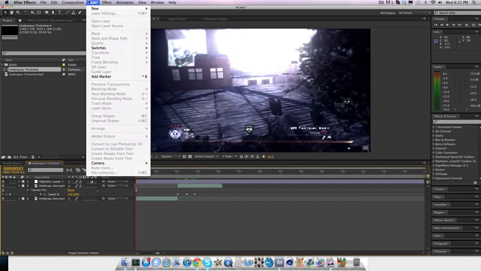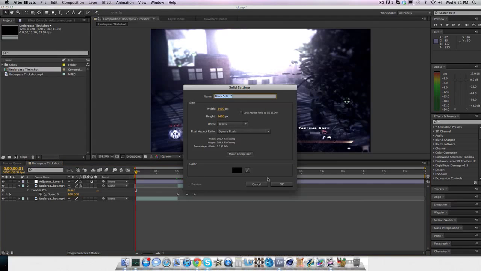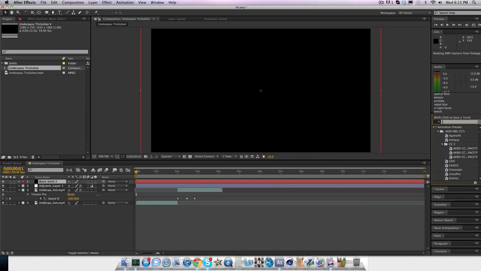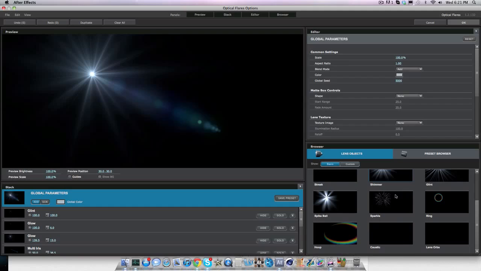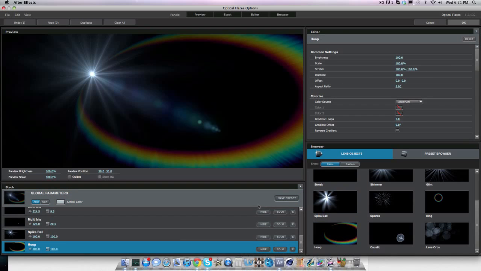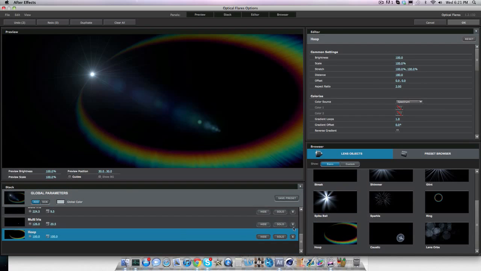So now you're going to go to Layer, New, Solid. You can have it below the adjustment layer or on top. I like to have mine on top, and make sure it's a square so you can rotate it however you want. So click OK. We're going to bring in optical flares. Just drag that on. And options. And then go to lens objects, basic, and your hoop should be here. I'll delete everything else.